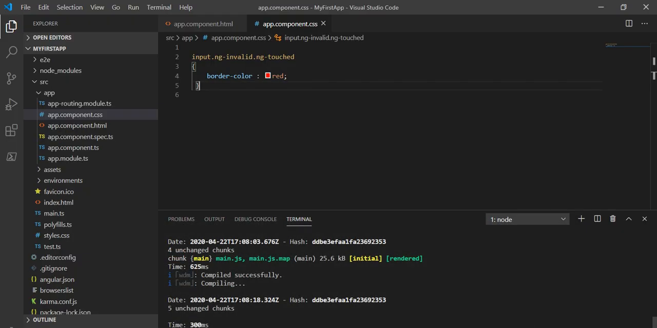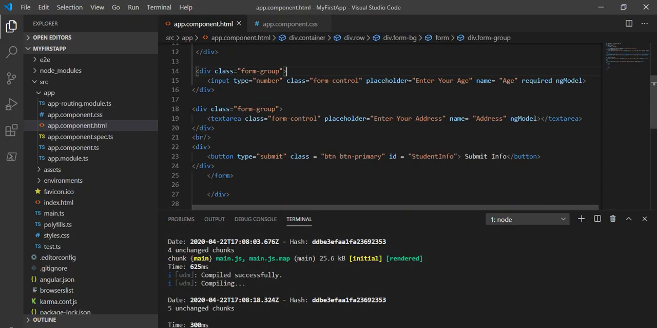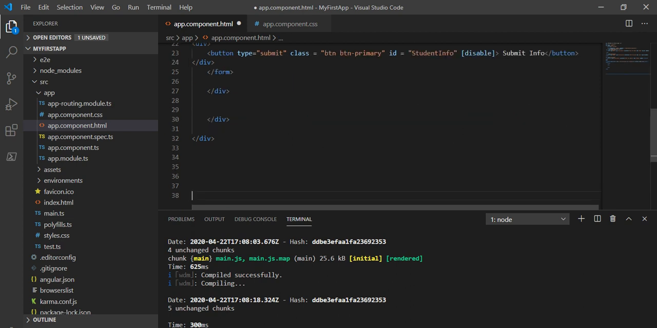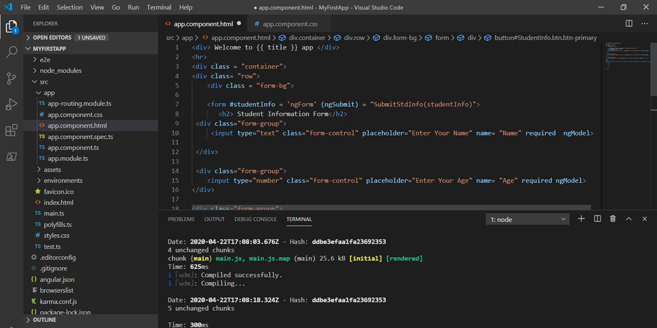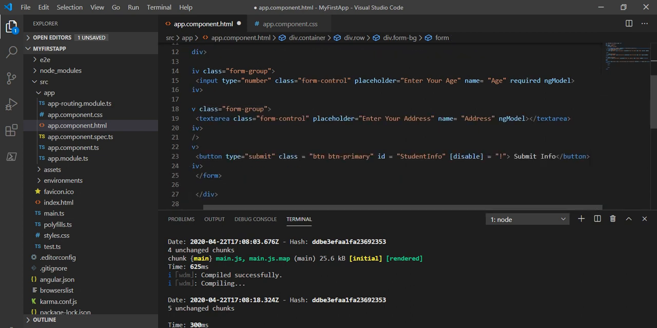So I will take one property, the disabled property, and this property is disabled until this student info dot valid.